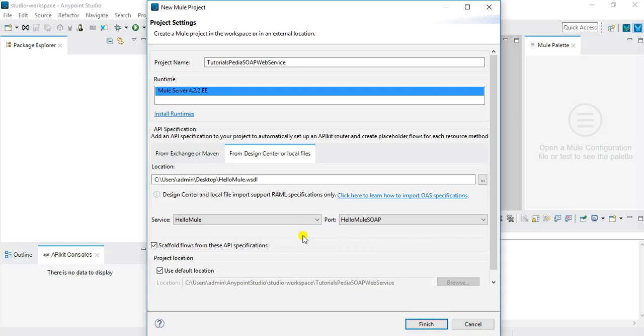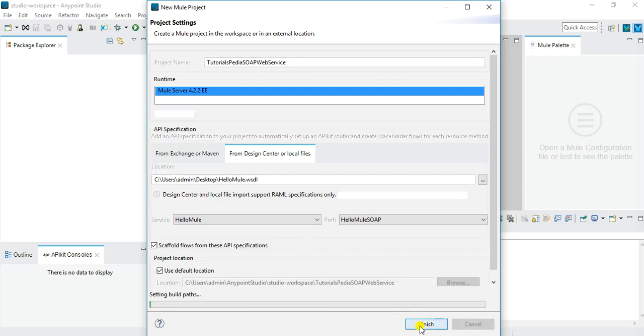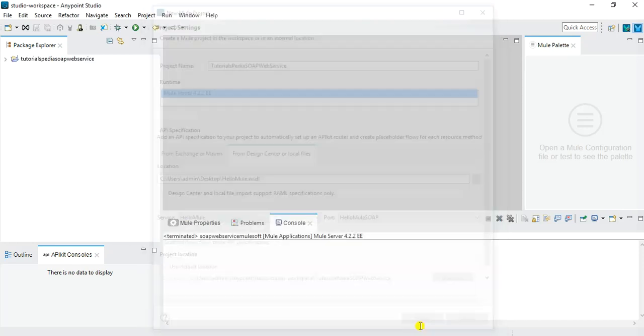As you can see, when I selected and uploaded the WSDL, Anypoint Studio has automatically populated the service import based on the configurations available in the WSDL file. My WSDL file has only one service and one port, so accordingly this has been populated. Nothing more, I will just go to this finish button, and this will create my project in the workspace that I have selected.